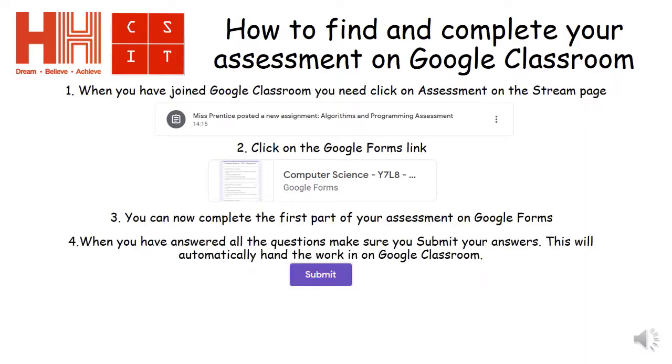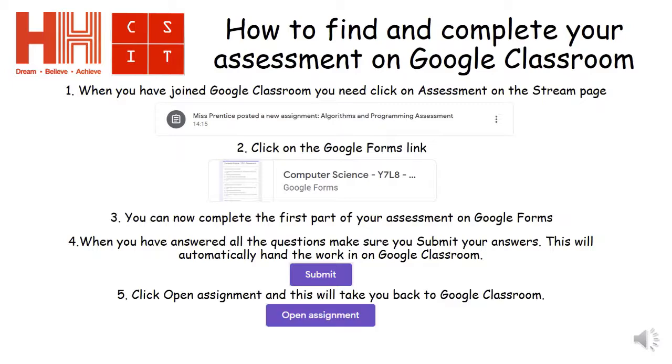When you've answered all the questions that you can, make sure that you submit your answers. This will automatically hand the work in on Google Classroom. You do not need to take a picture of your score because you will not be issued with a score until I have checked it. What you do need to do though is click Open Assignment, and this will take you back to Google Classroom. Once back in Google Classroom, take a screenshot of this page which shows your assignment handed in.